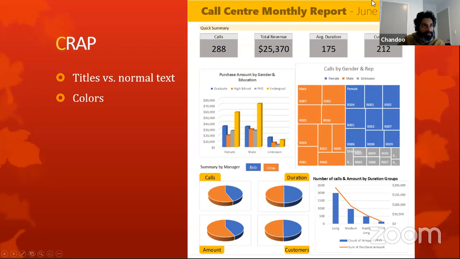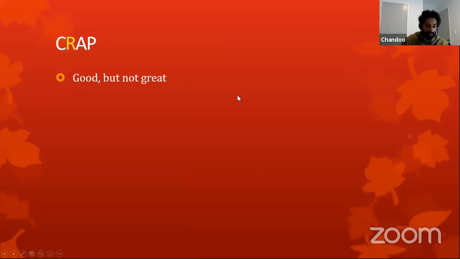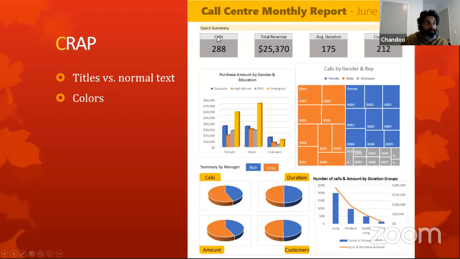Now, if you look at this particular report, as I said, it does answer all the questions, so it is providing the information. But from a contrast perspective, it is offering very poor contrast. This is because there is inconsistency with the titles. Like you see, these things have yellow color titles, and then the quick summary has a different color. And these font sizes are all in one size, and this one suddenly seems to be slightly bigger.